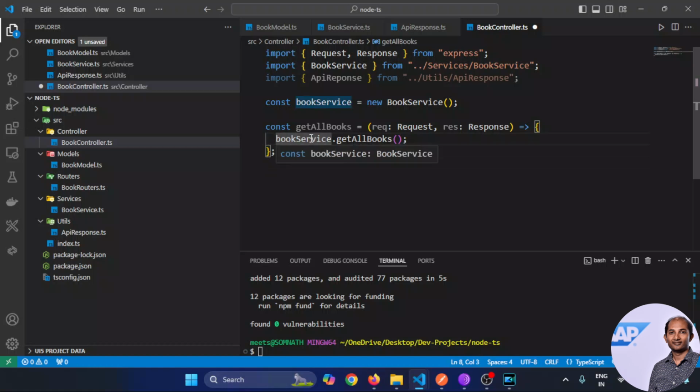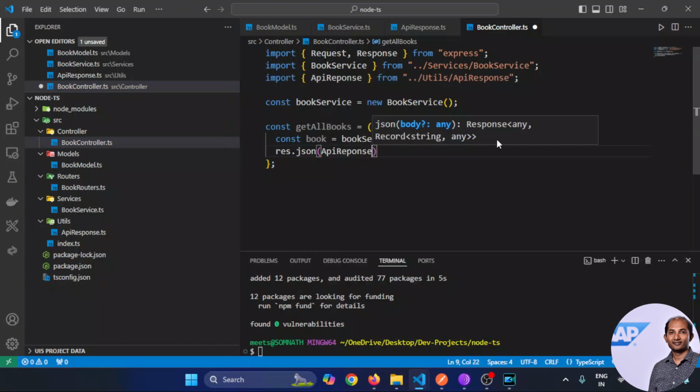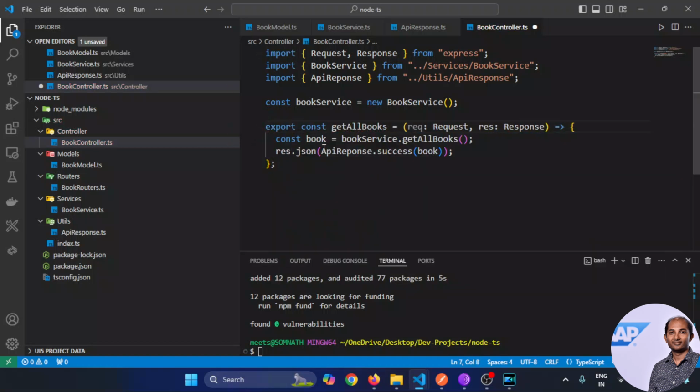So let's create a constant called book, which is an array, and that we can pass as a response. So response.json, we can call this ApiResponse.success, and we can pass this book. That's all. So that way the API response will be formatting all the book details. So let's export it so that we can call it from the router.